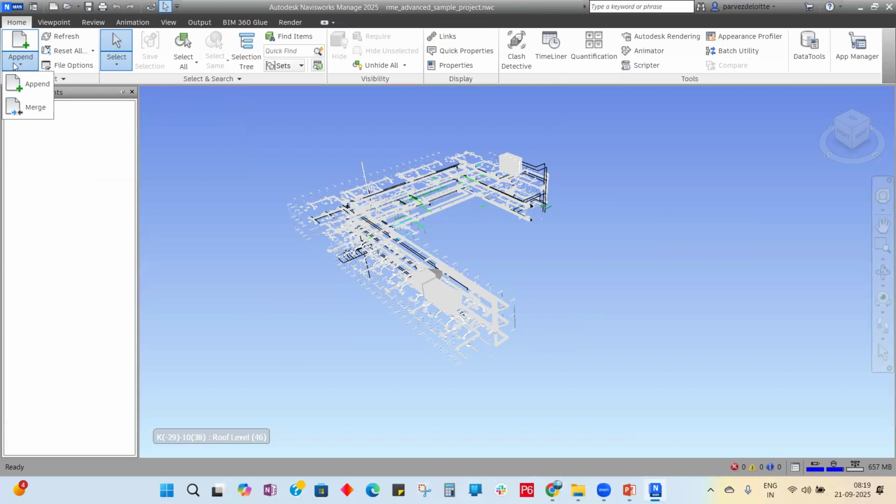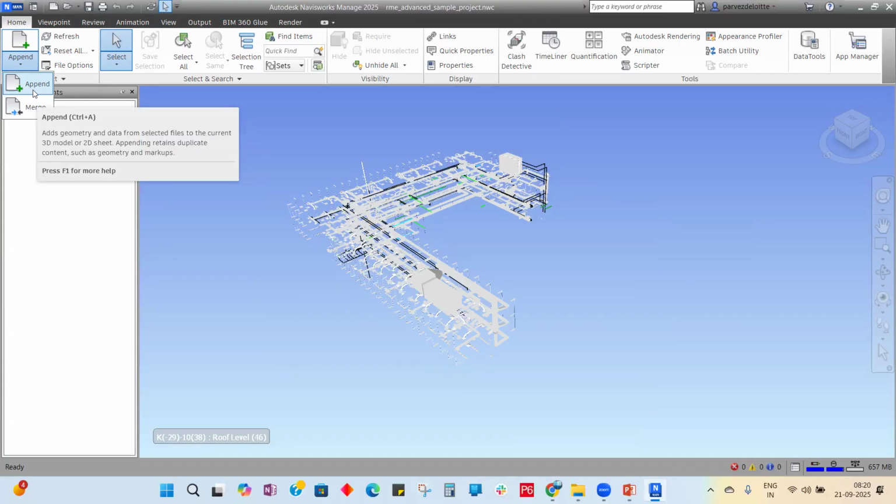So there is another option, append and merge. Okay, append is something where you are adding a file to the existing one. Try to understand this in a very clear manner. We need to always append a file if we want to develop or create a federated model. And in case you do not want the existing file and you want to open a new file, you can directly go to that file and open it. So the already opened file will disappear and the new file will be opened.